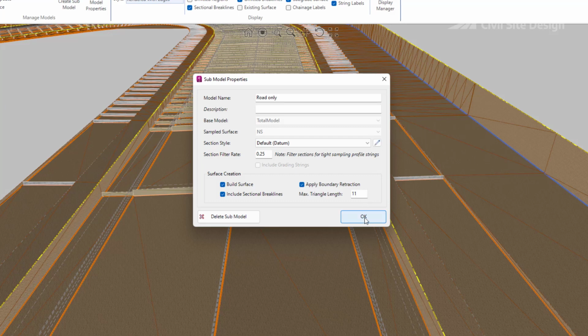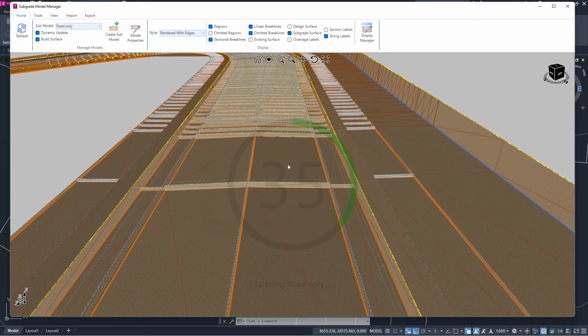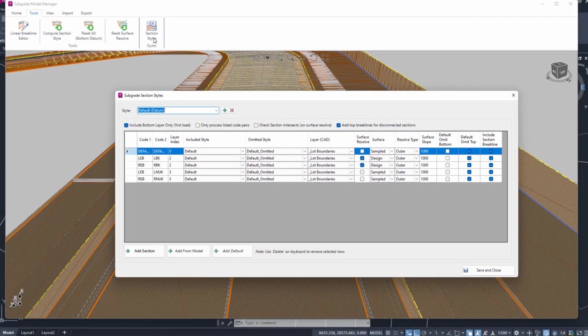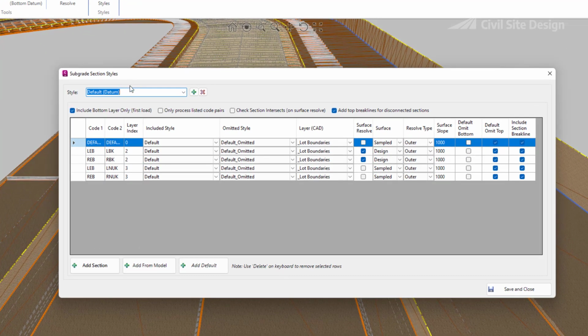What we're going to do is click OK and show you where that is, because that's found on the Tools ribbon. If we click on the Tools ribbon and then click Section Styles, it sends you to the same form. So this is the style which was applied to our design when we started the submodel.